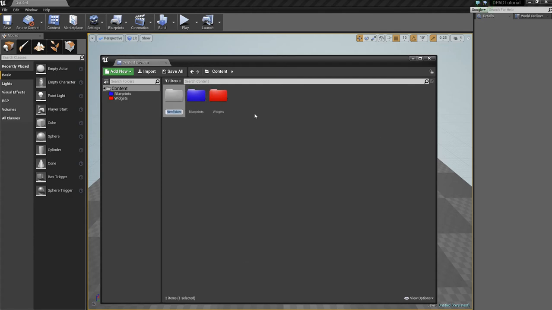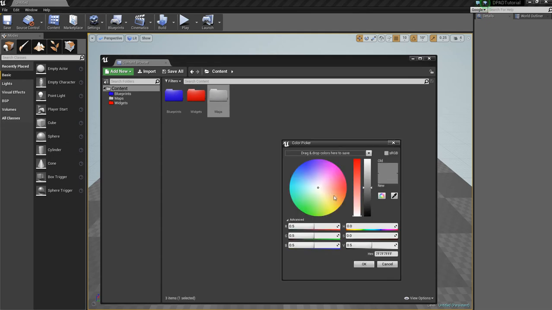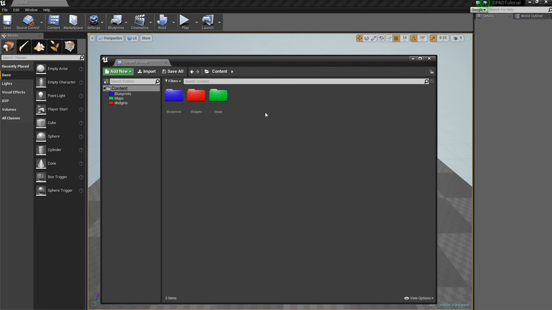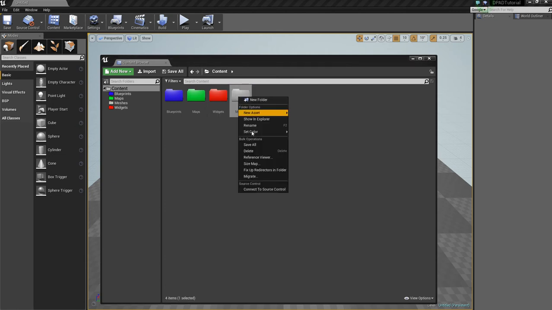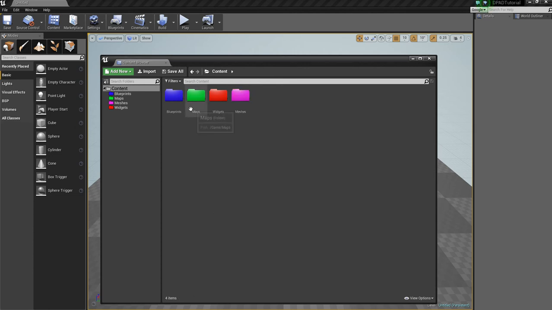And maps. This isn't necessary, I just like doing it. And one more for meshes. Or this could be sprites or whatever. Basically, just the character that you want to bring into the level.